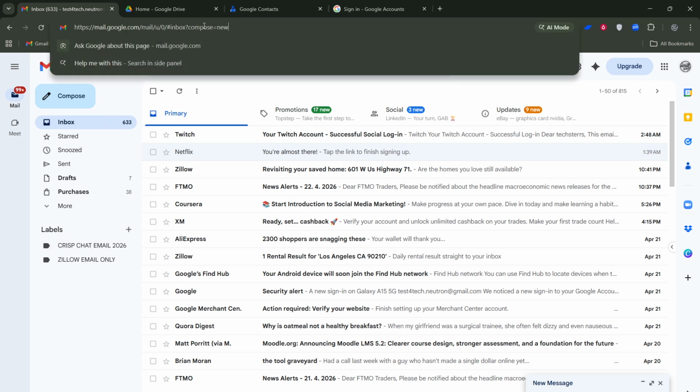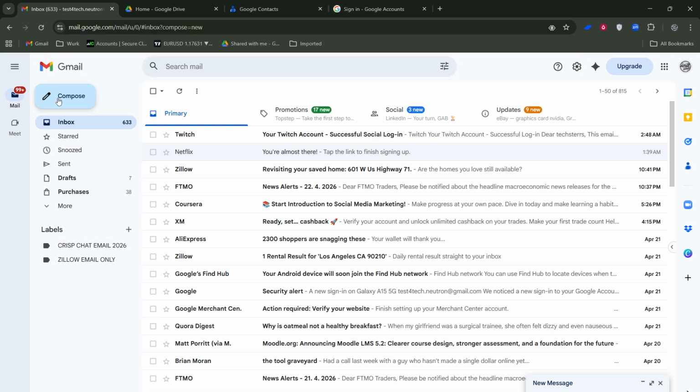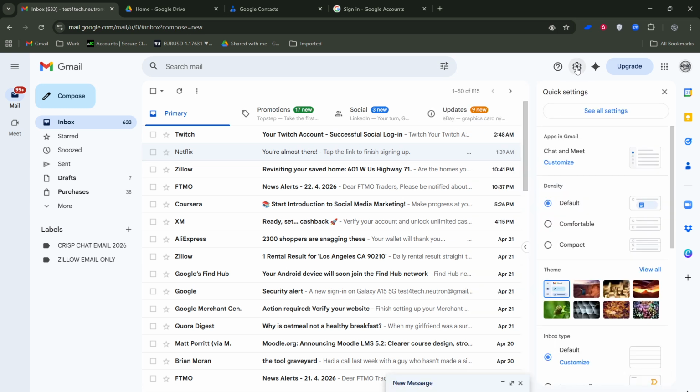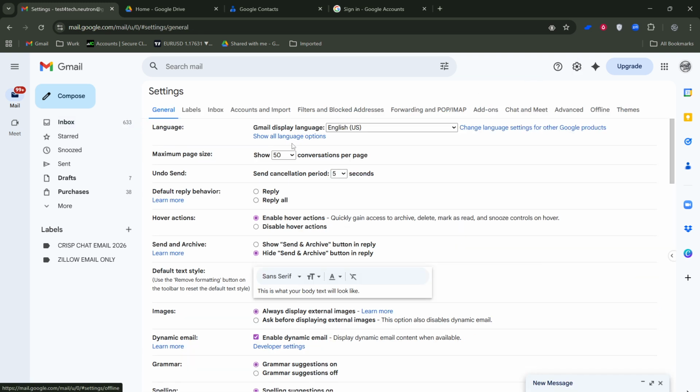First, open Gmail in your web browser and make sure you're signed in to the account you want to manage. Look to the upper right corner and click the gear icon to open Settings. A quick settings panel appears. From there, click See All Settings to open the full settings dashboard. You'll land on the General tab, which is exactly where you need to be.